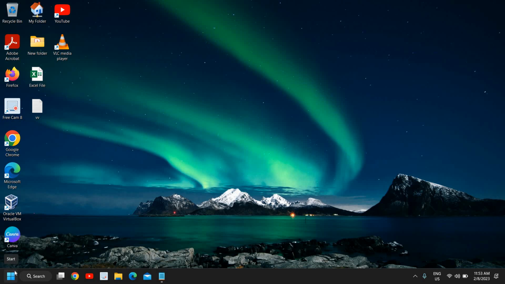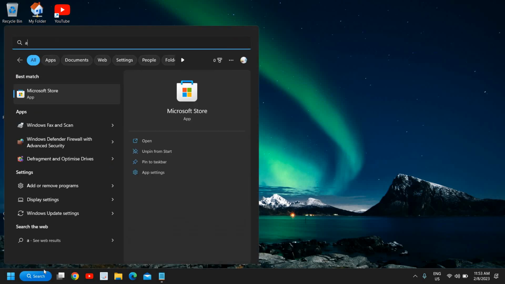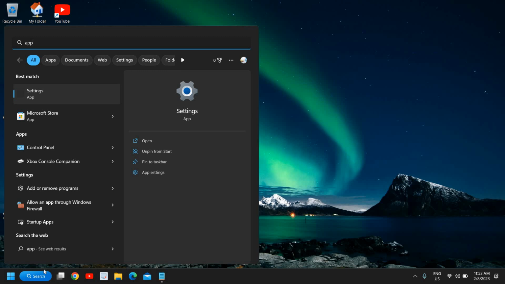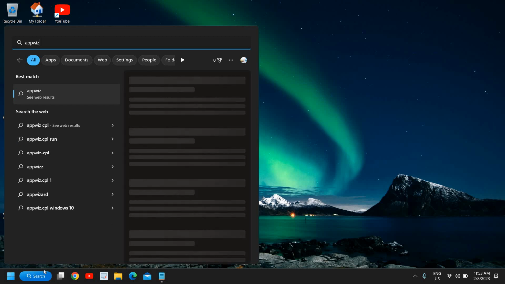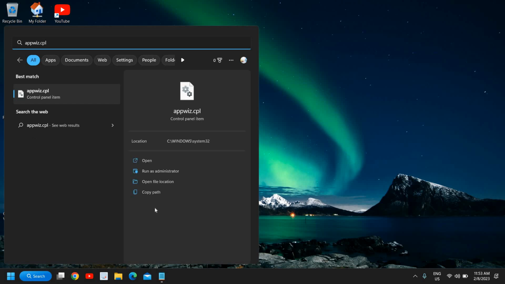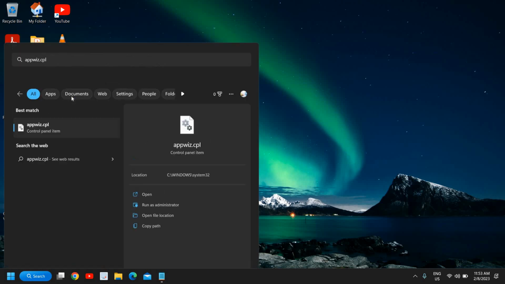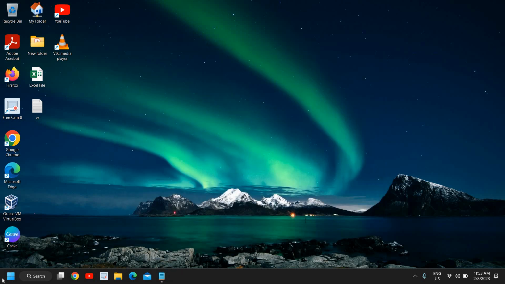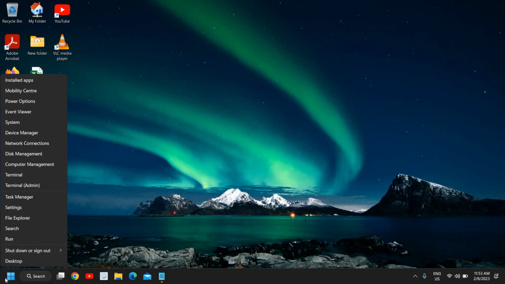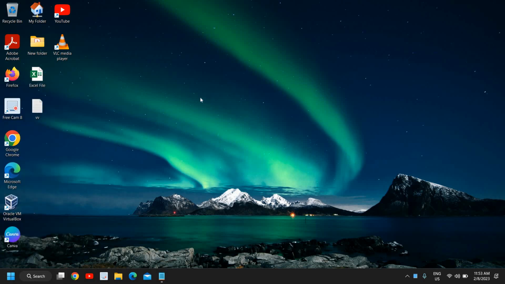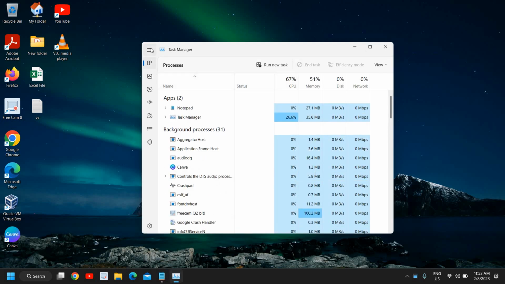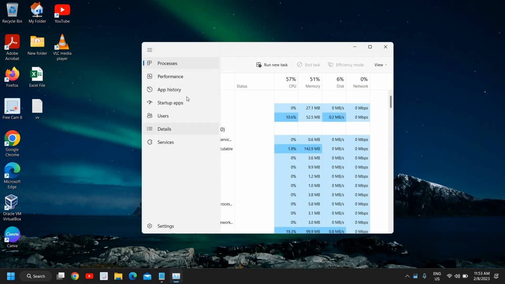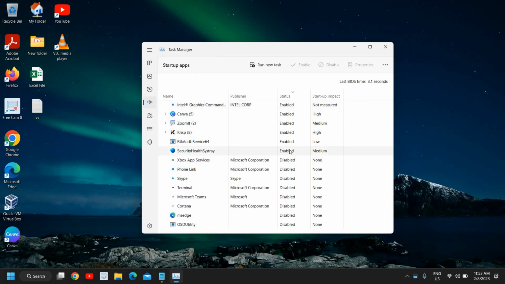Also make sure you don't have any unwanted applications. These are the bonus tips which I'm giving you. Just type in the search icon appwiz.cpl, and here you will find the control panel item. Just uninstall any unnecessary application. Also disable some startup items which you do not need. Just right click on the start icon and then go to task manager, and here you can simply disable the startup apps which you do not need.